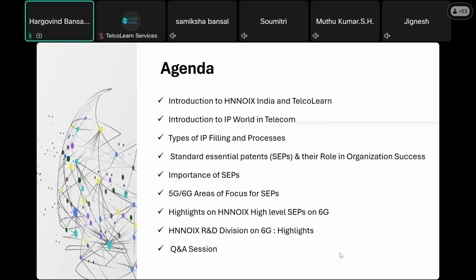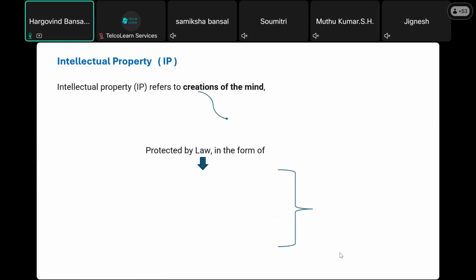And then we will go over the R&D division, where we are developing innovations. We'll show the developed innovations and our focus areas. Okay, so let's start with intellectual property.